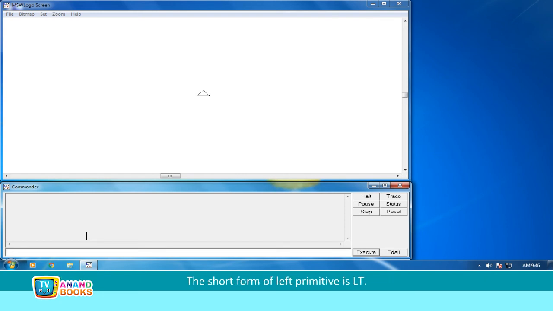The short form of left primitive is LT. Command: LT space number of degrees, enter. Example, type LT space 30 and press enter. The command indicates that the turtle will turn 30 degrees left. Similarly, LT 90 suggests that the turtle will turn 90 degrees left.